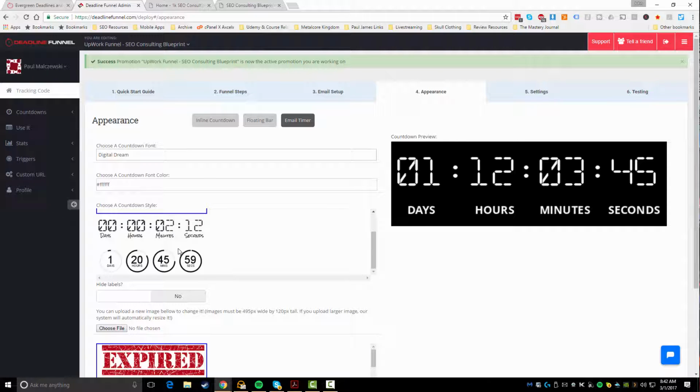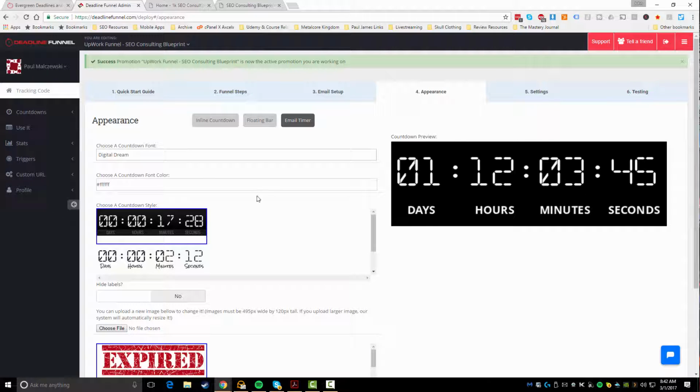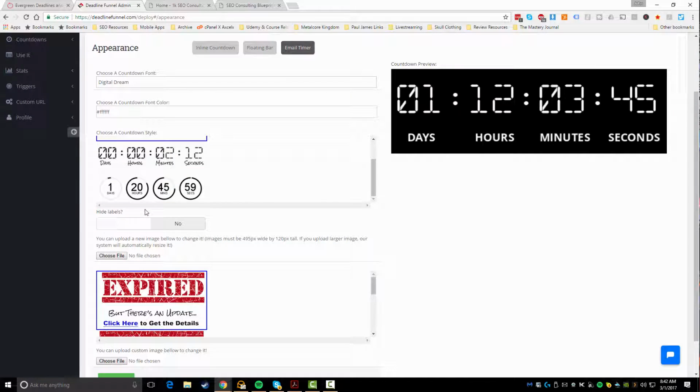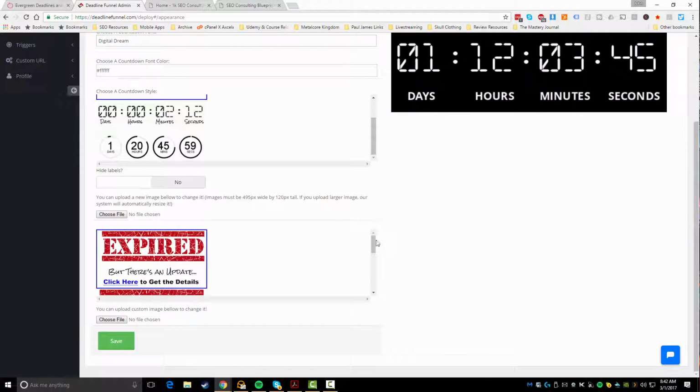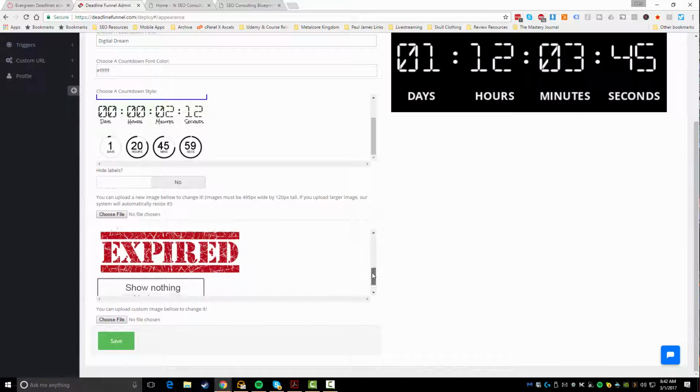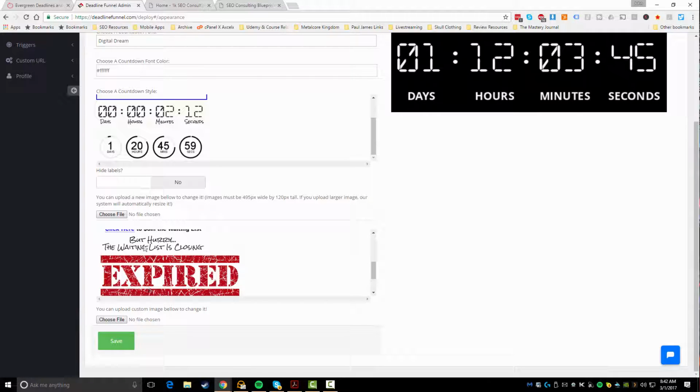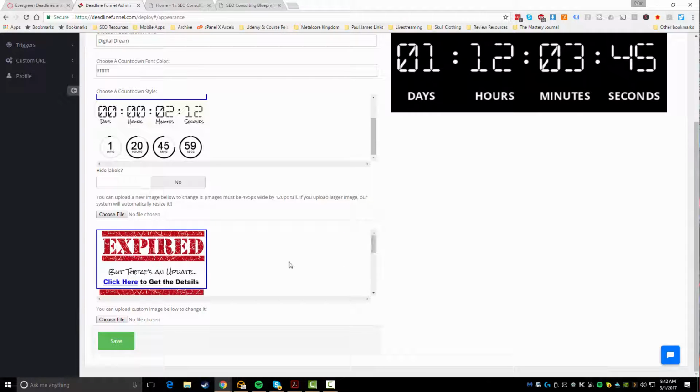They don't have a ton of them for email, but I didn't need anything crazy. Something like this is perfectly fine. You can change colors, you can hide labels, and then you can even make it so if they open the email at a later time, it'll show this big expired graphic. So that's kind of cool.